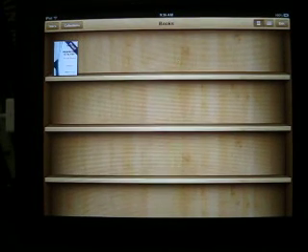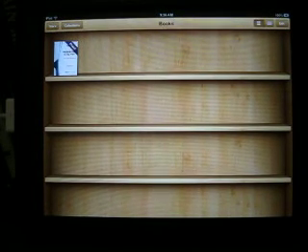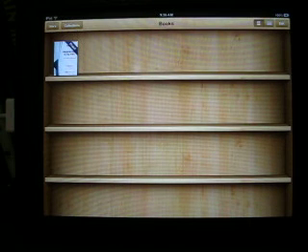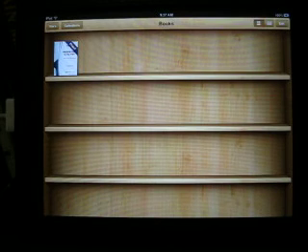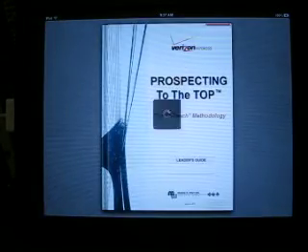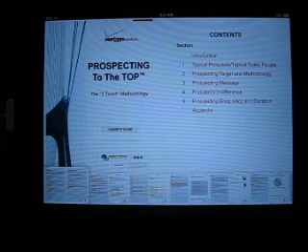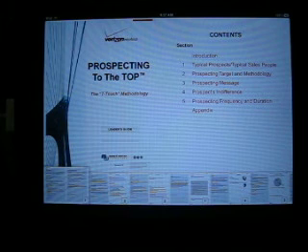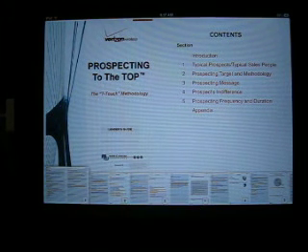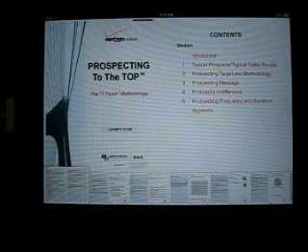So this is my first run of the demonstration of my completed iBooks Prospecting to the Top, which I did with iBooks Author. The screenshot you see here is the library of iBooks, which I only have one. So I tap the proof and open pops the Leader's Guide to the table of contents. And you'll see on the right-hand side there are the different sections, and those are hyperlinks.